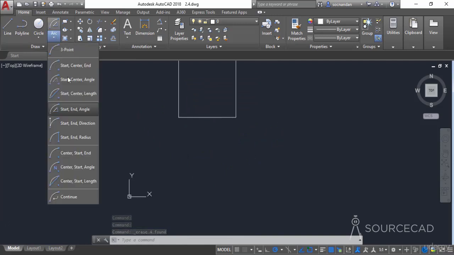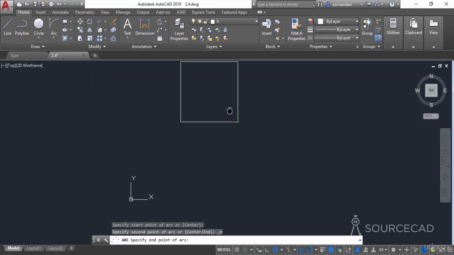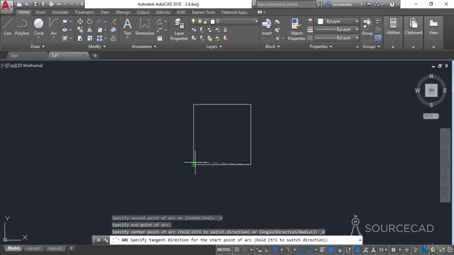So now the next option is start, end and direction. So once again, here we have the starting point, then the end point, and now the tangential direction. So here you can simply see that as I move my cursor, the tangent line is moving, and also the radius of arc is changing. And here we can change it directly, but this line, the dotted one, is always tangent to this arc.